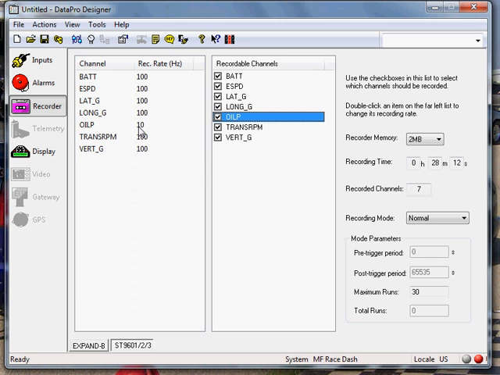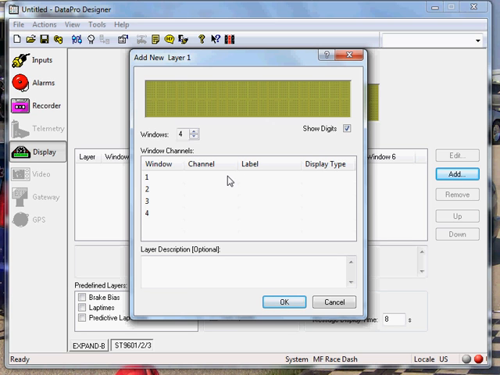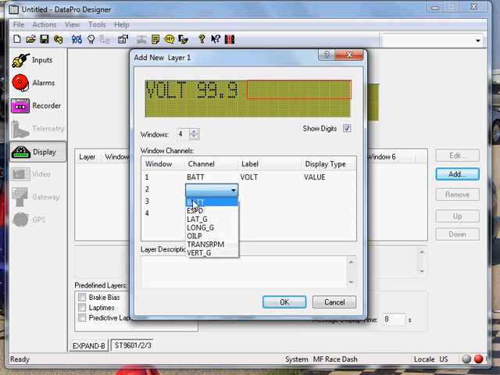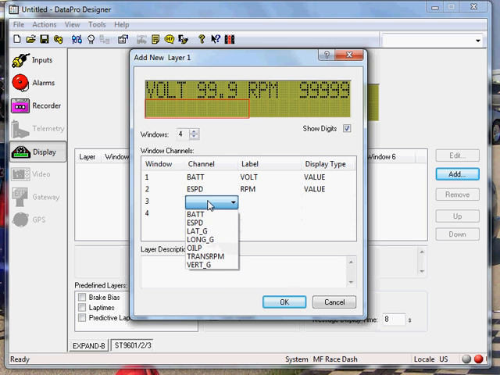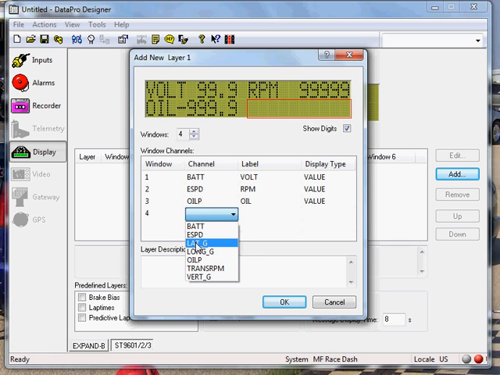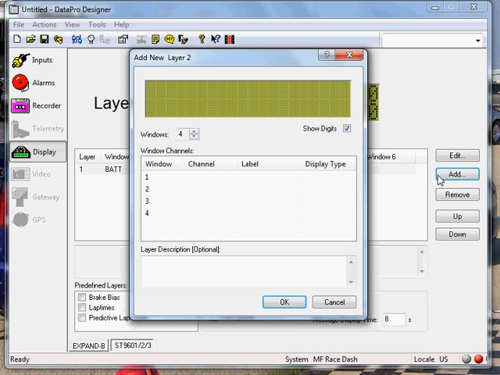The last tab on here is your display. This will allow you to go in and put whatever display you want on the dash. You can add, double click on the channel name, and that'll bring up the channel. If you double click in the label, it will allow you to label it however you want to. And all you do is hit OK. If you would like to add another one, just go in and it'll add it again. If you need to change anything, just highlight it and hit the edit button.